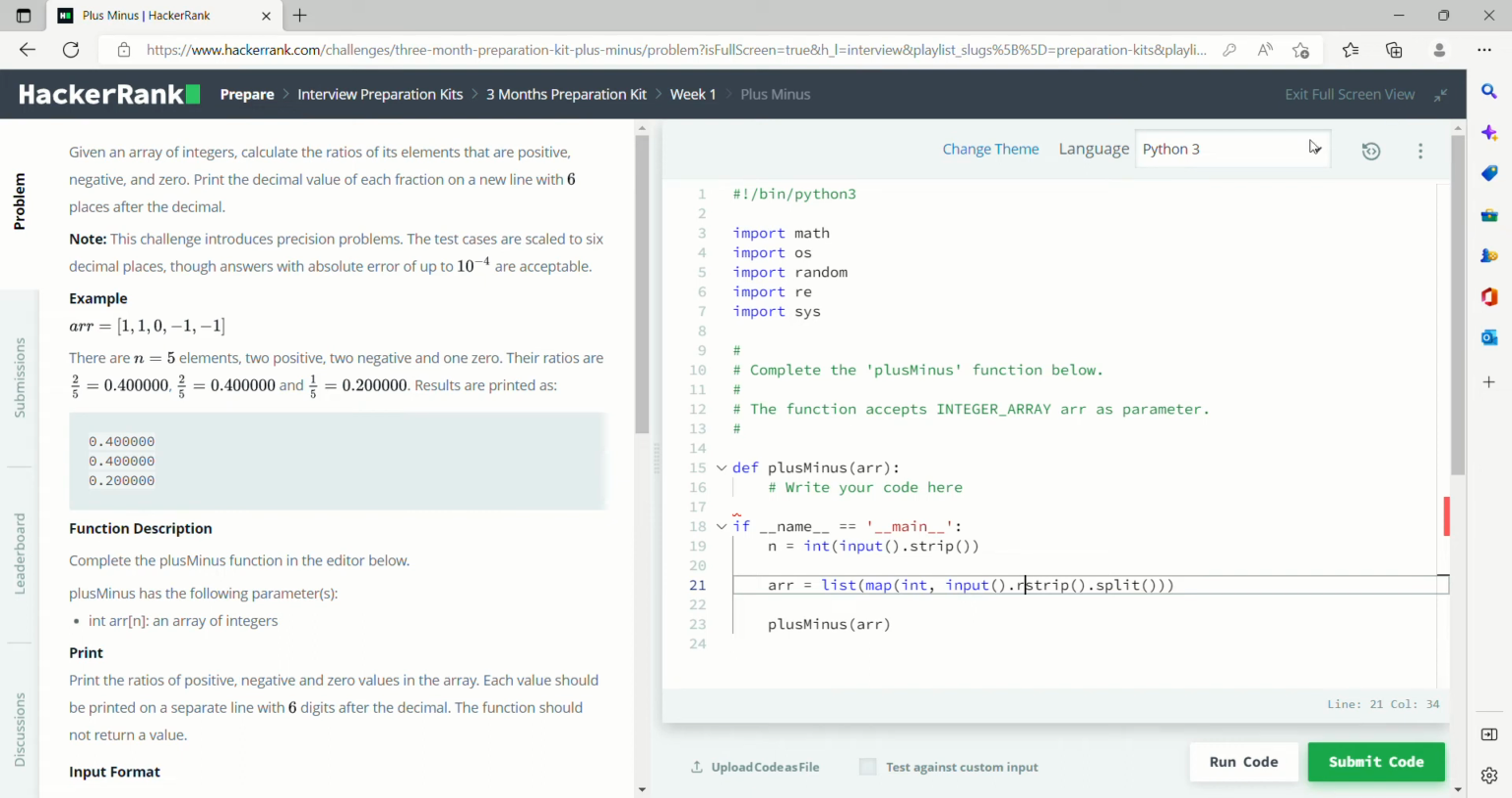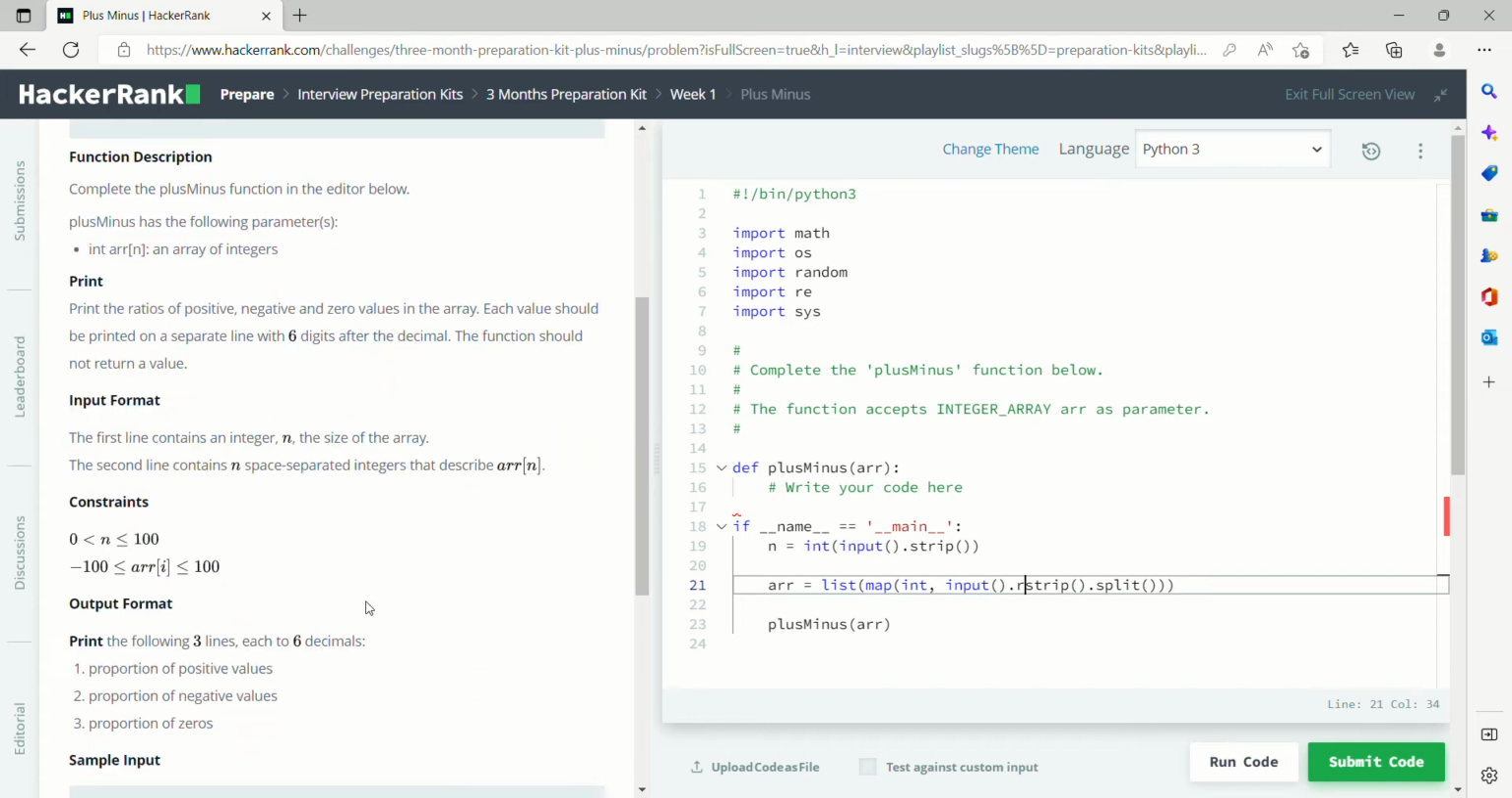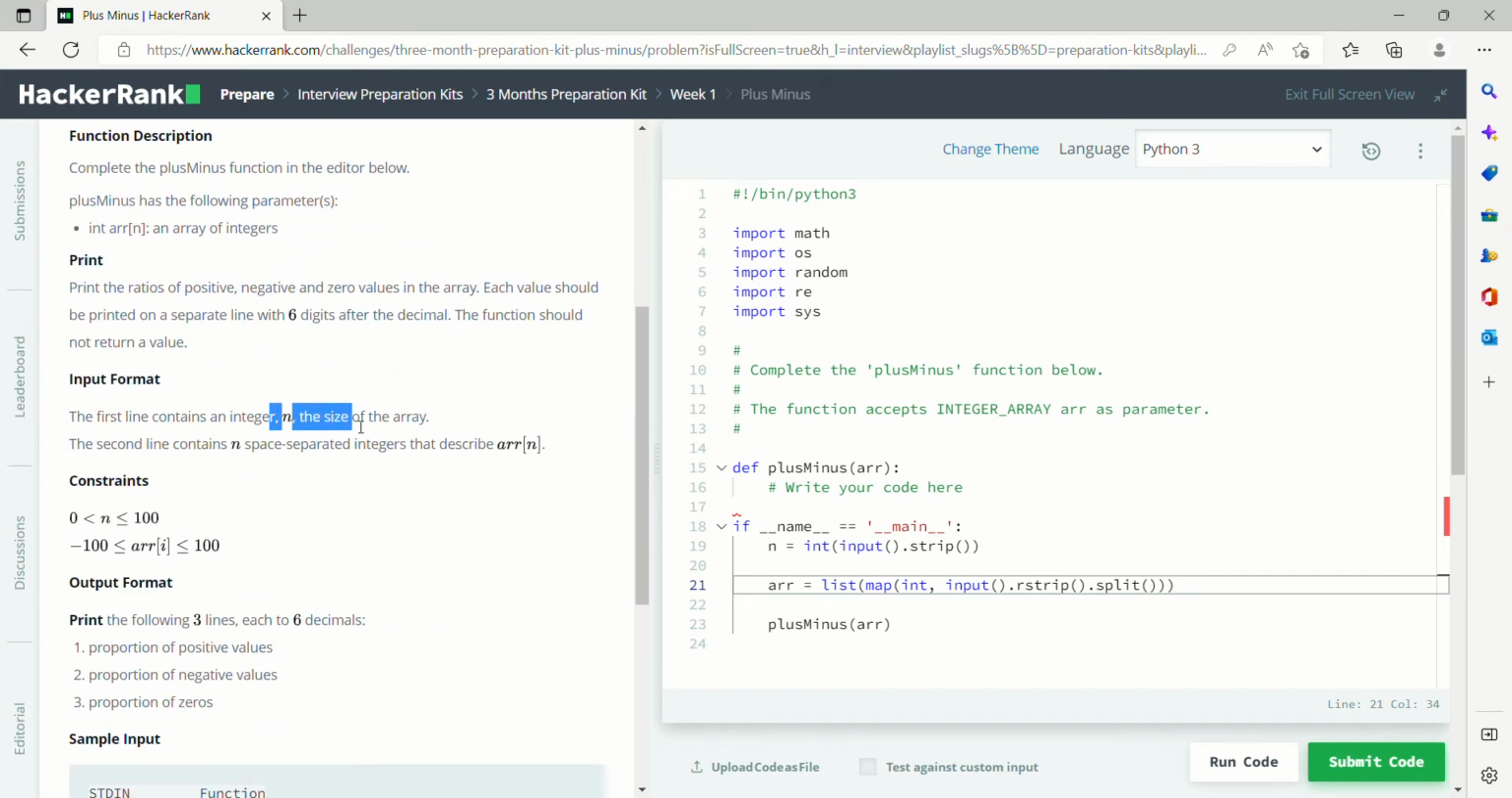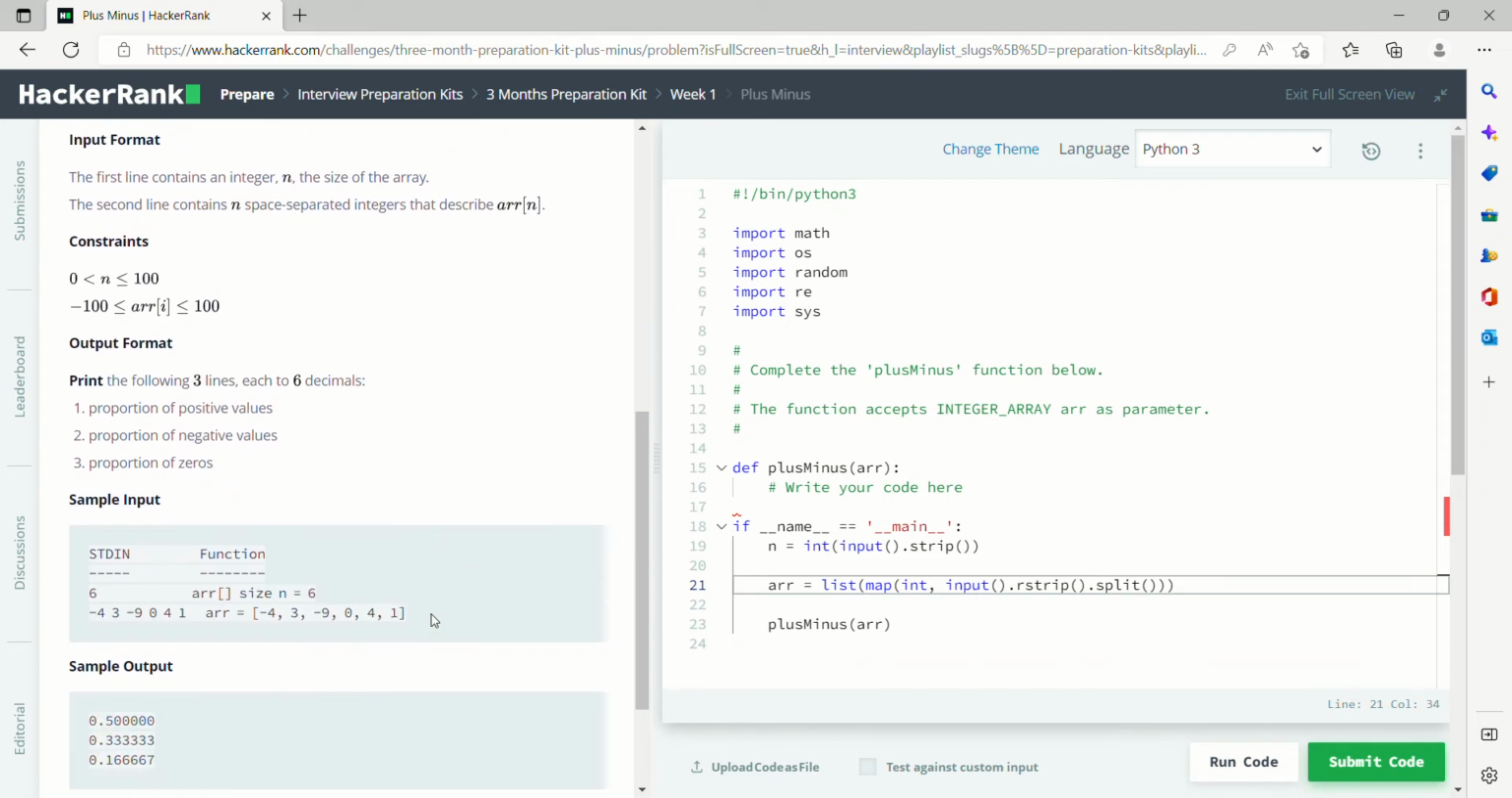So let us check what we are getting as input here. First is the n, that is the size of the array, and then the array itself, that is space separated integers. And the output that we need to provide is the proportion for the positive values, negative values and the zeros, which we need to provide up to 6 decimal places.